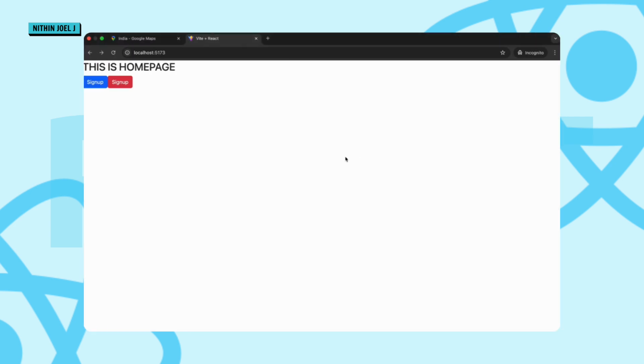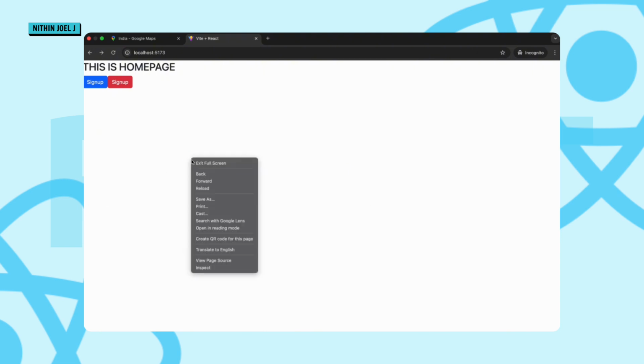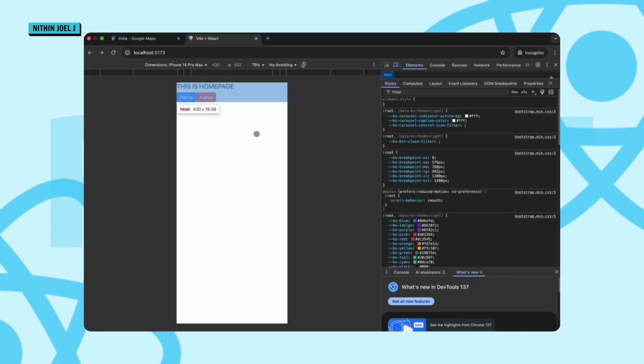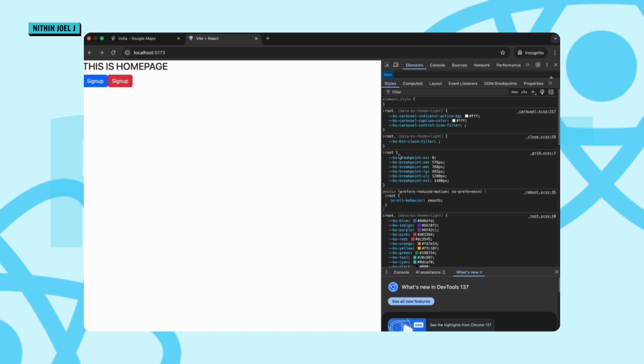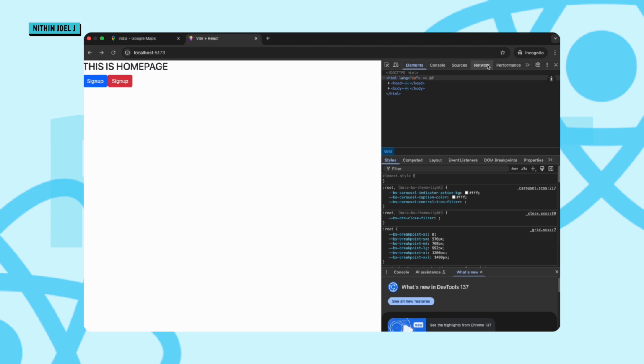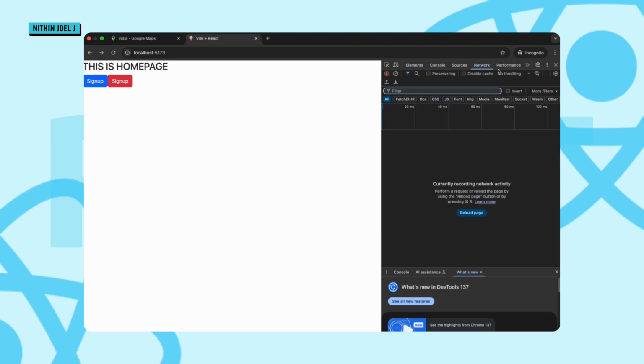So now let's understand what the difference is and why we should not use the a tag frequently here. I'm right clicking and opening Inspect, and just a sec, responsive, I'll close this. Fine, now you can see at the top we have a tab called Network. Is it possible to place it down?